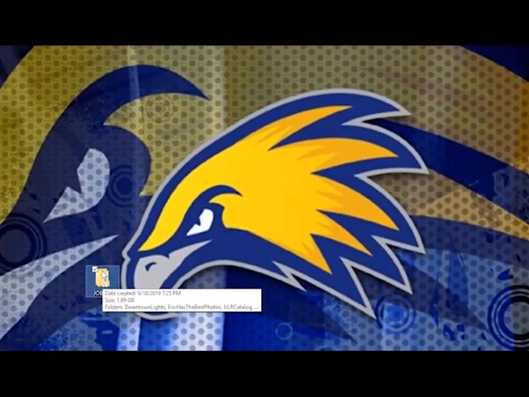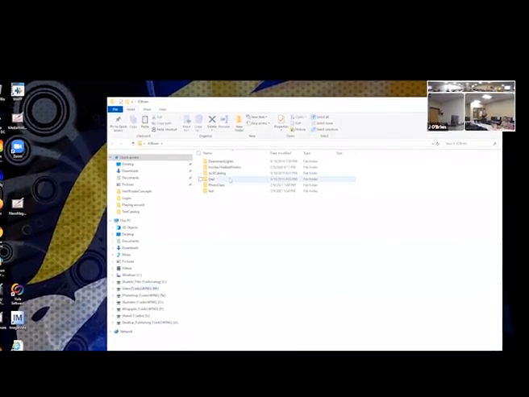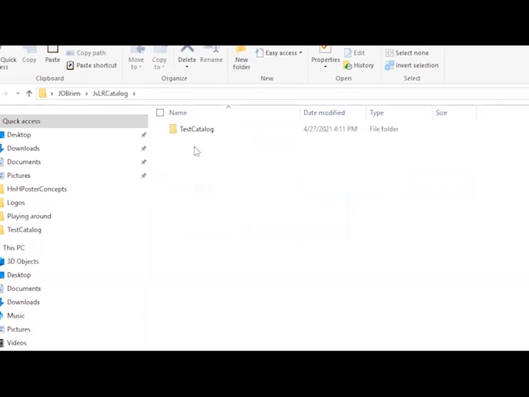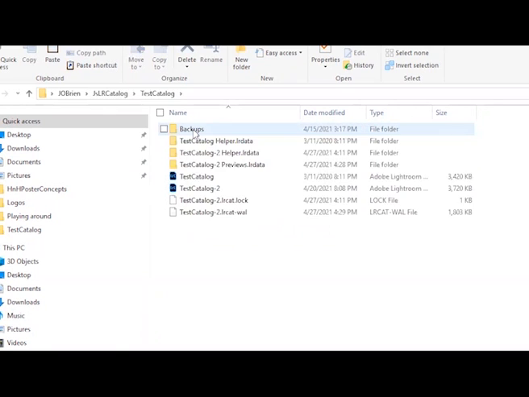But I just want to show you guys what these files look like before I do that. So here you see I have a number of folders. I have Downtown Lights, Eric has the best photos, Jay's Lightroom catalog, OWL, photo class, and test. Obviously, Jay's Lightroom catalog is the folder I created to put my catalog into my files. So if I go into that, I actually have two catalogs in here, and I'm really only using this test catalog 2.